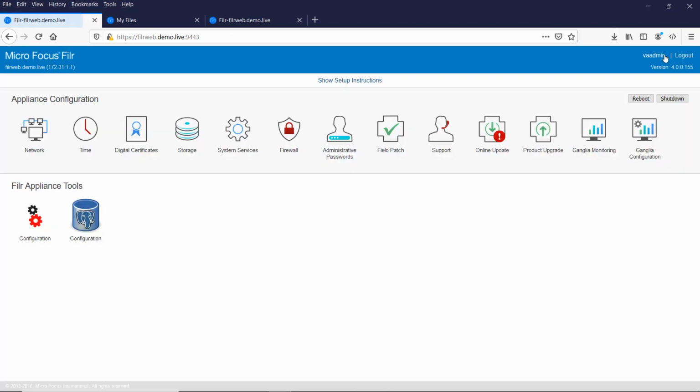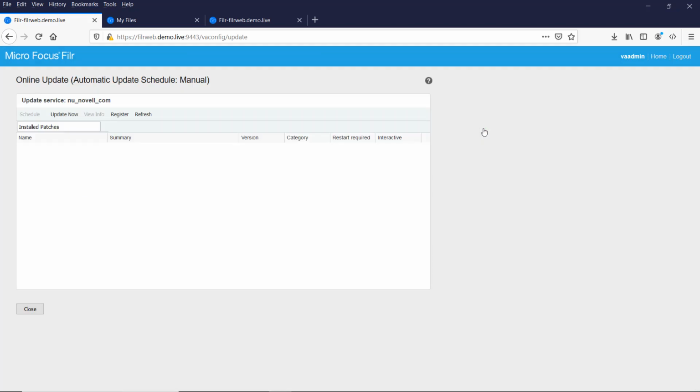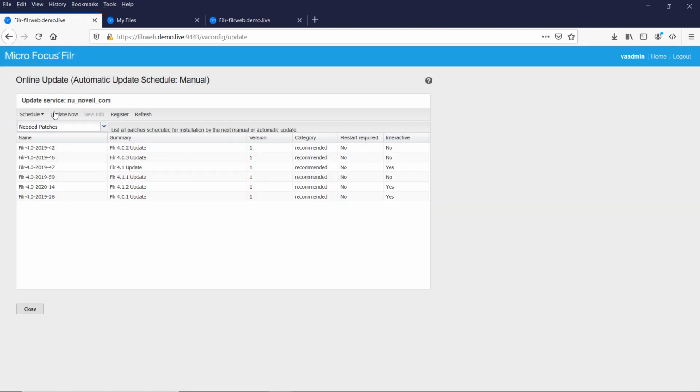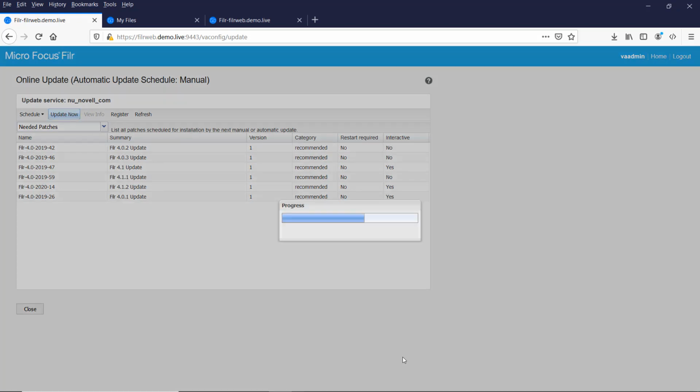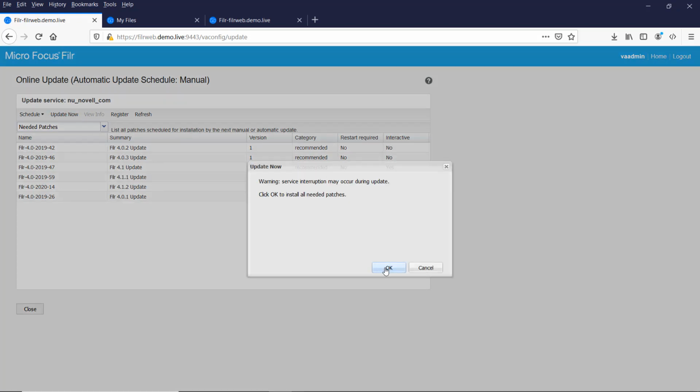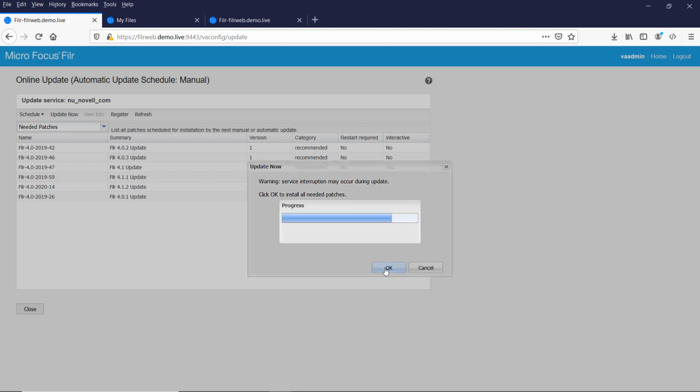So let's just go home. You can see here that I've got a big red exclamation mark against the online update because there are some patches that need to be applied. So let's go and apply those. I'll click that there, and I don't need to worry about what order these are going to be applied in, and I have to apply them all. I can't just go up to a previous version. I've got to get up to the current version. So in this case I'm just going to update now, and then we get prompted that we may have some interruption. I'll just say OK to that, and away we go.